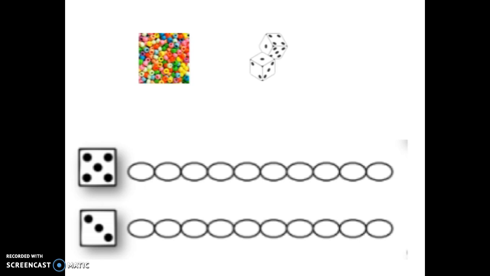So let's pretend that I rolled the dice already and I got a 5 and a 3. What I'm going to do next is I'm going to use my pony beads to put on the little ovals, okay? So if I got my 5, we're going to do 5 pony beads. 1, 2, 3, 4, 5. Put 5 pony beads on.